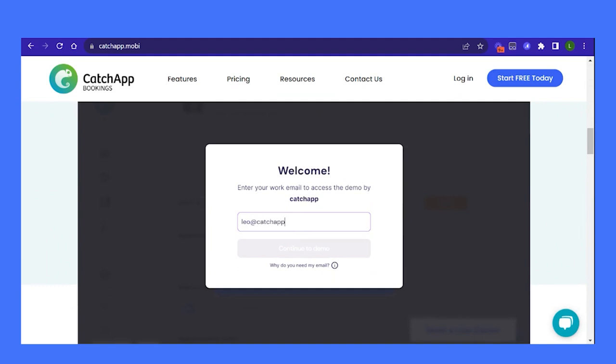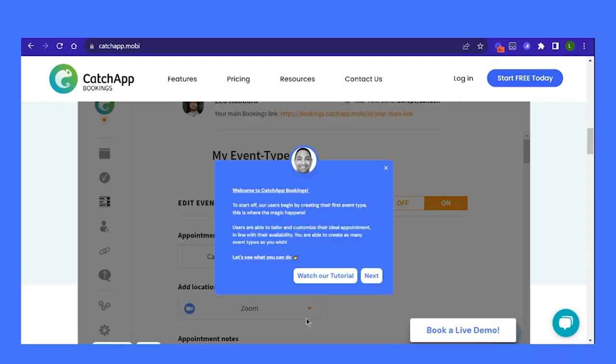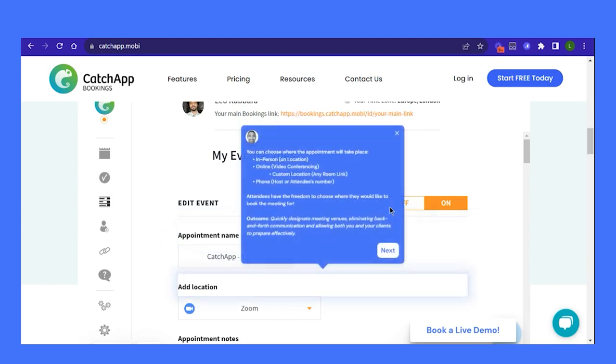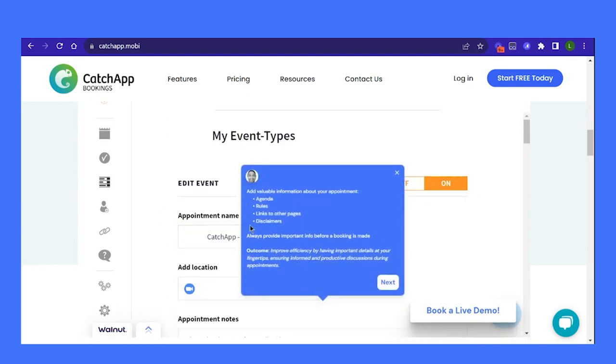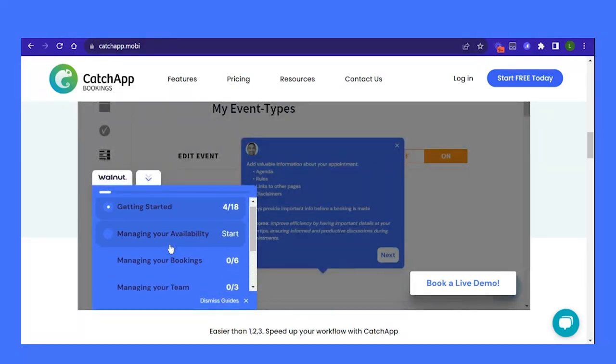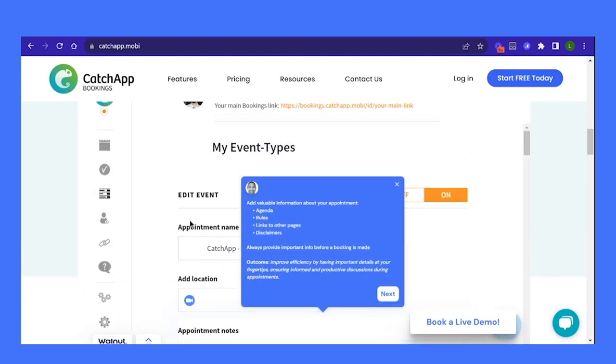Now, here's where the fun begins. You can sign in through this demo, and it's like having a backstage pass to the CatchApp universe. You'll not only get a step-by-step guide on how to use CatchApp, but also the freedom to explore the platform as if you're on a grand adventure. Check out the bottom left corner of your screen. There are multiple guides available, each exploring different aspects of the platform.